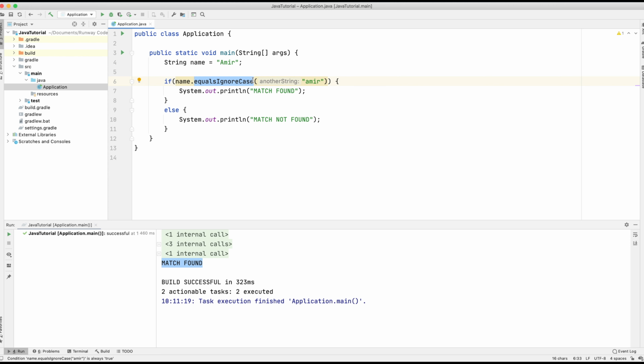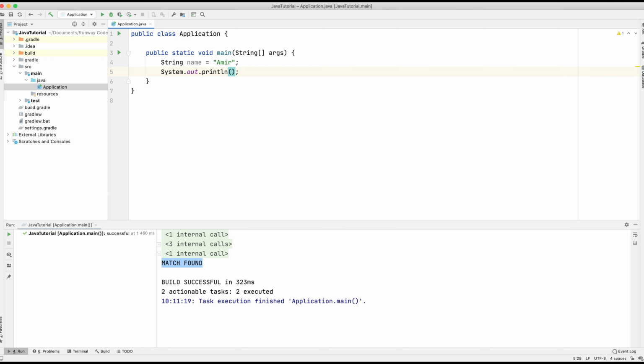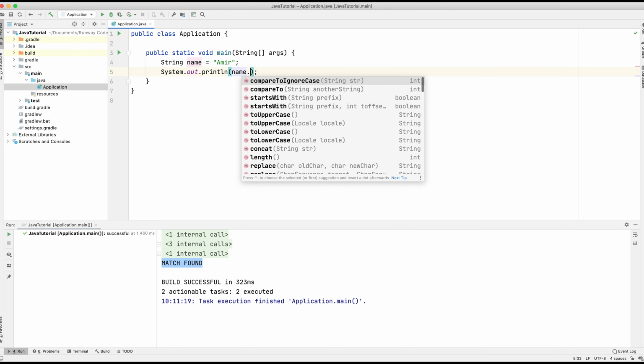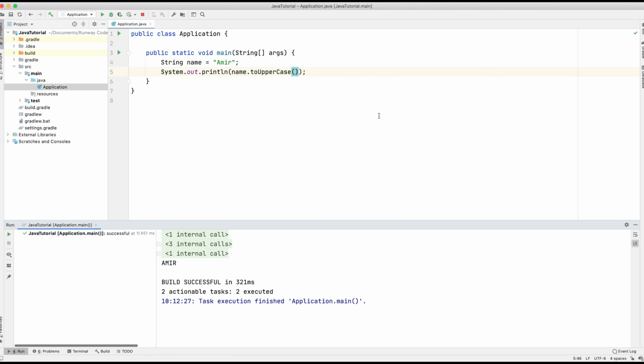Now let's move on to the next method. So toLowerCase and toUpperCase. As their names suggest, one will take a string and give you back that string in uppercase, and the other one will take the string and give you back a string in lowercase. So let's try that out. I'm going to remove this if statement. I'm going to type out sout for our System.out.println, and I'm going to do name dot, and what we're going to do here is print out to the console the value of Amir, but all in uppercase. So to do that, we need to use toUpperCase. Run the application, and you can see here it's printed out Amir all caps.